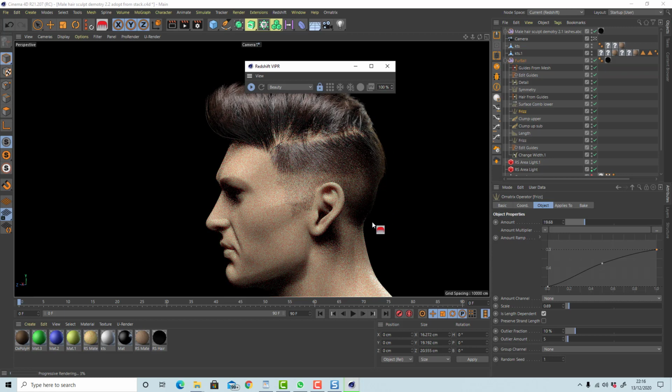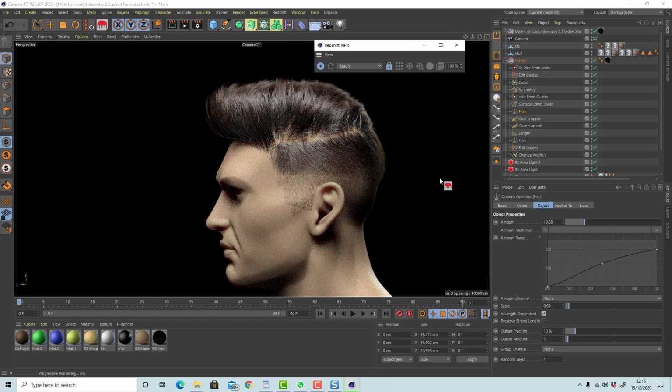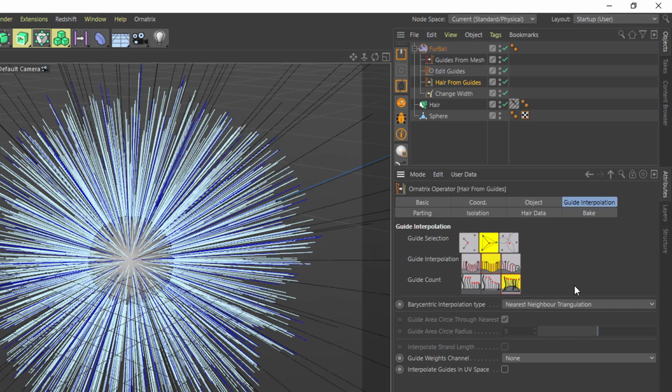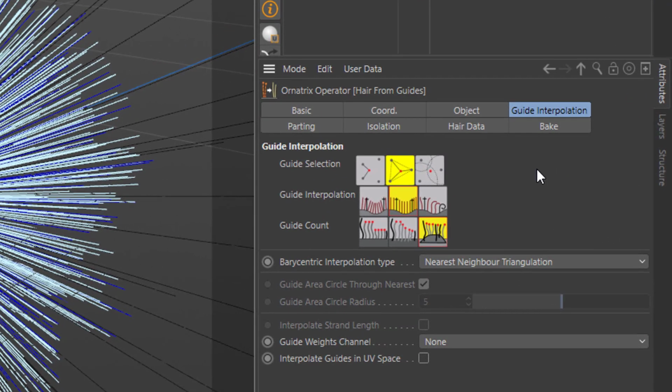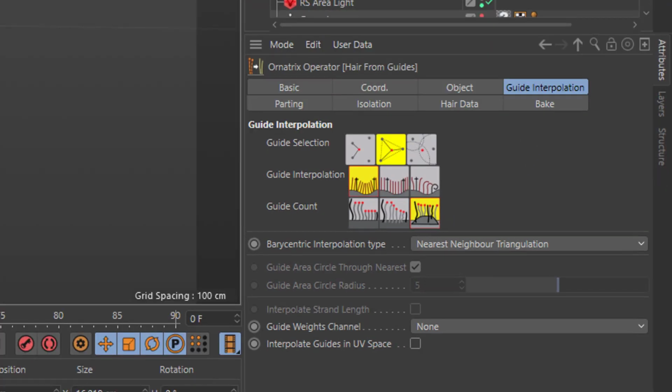Think of the guides as providing a general direction of flow and volume, and the hair generation responsible for interpreting that guidance. The hair generation can't understand your goals for how you expect the hair to look. It does not have our intelligence, so it relies on its interpolation methods to how it follows these guides. And as such, Ornatrix certainly doesn't disappoint.